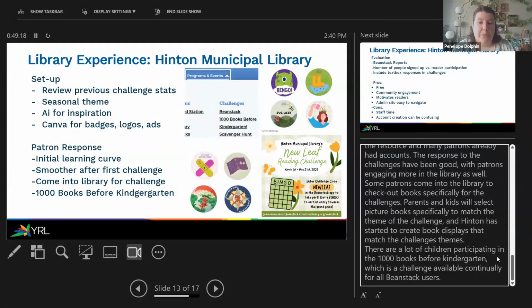Parents and kids will select picture books that match the theme of the challenge, and the Hinton Library has started to create book displays that match the challenge themes. So there's been a lot of integration between this digital e-resource and the actual physical library. There are a lot of children currently participating in the 1,000 Books Before Kindergarten challenge, and this challenge is available continually for all Beanstack users at any library. So that is a great way to track that if you want to run that program at your library as well.